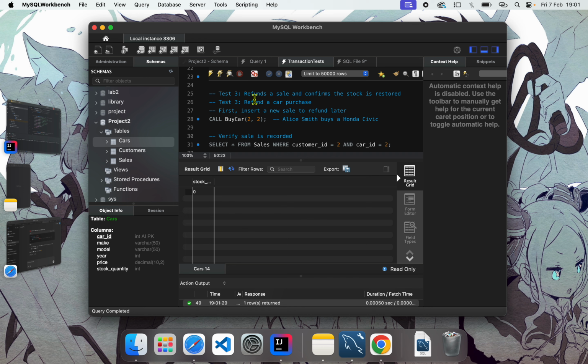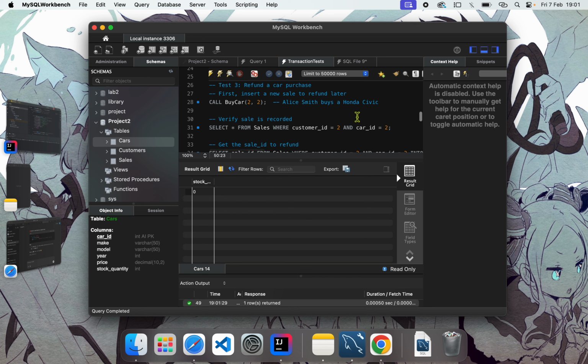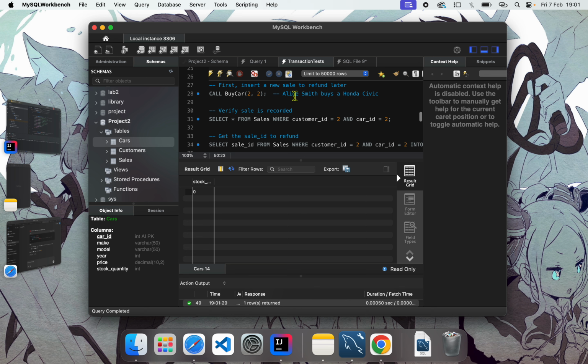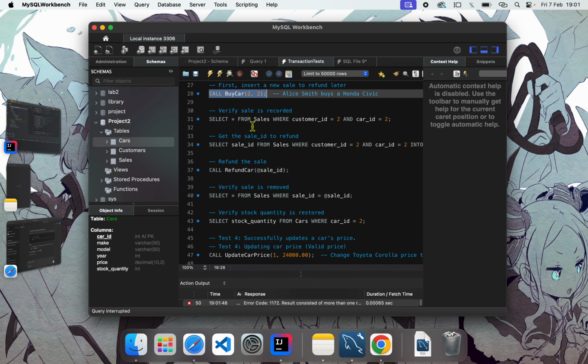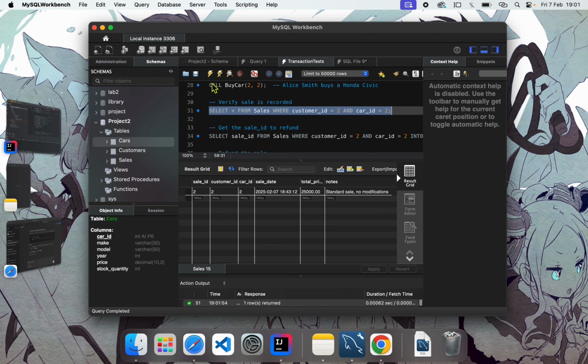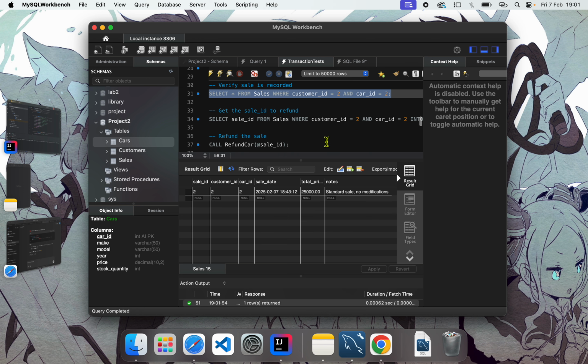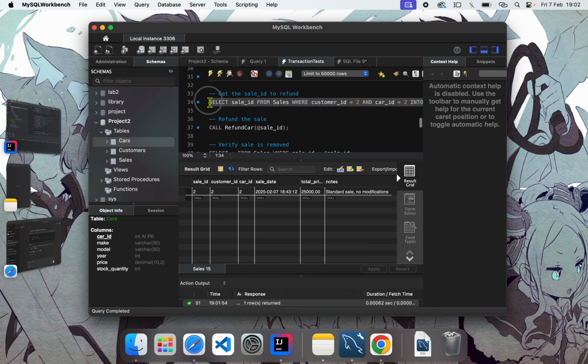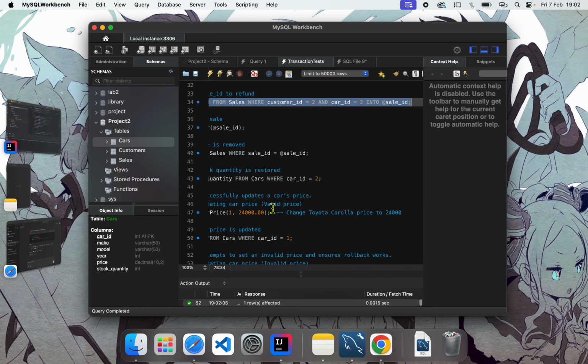Test number 3 is refunds a sale and confirms that the stock is restored. So here Alice Smith buys a Honda Civic. If we use this, and then here we verify if the sale is recorded. So now we check if that sale has been recorded. It has, as you can see here. It's in the sales table. Then we get the sale ID to refund. I'll just run this. There we go.